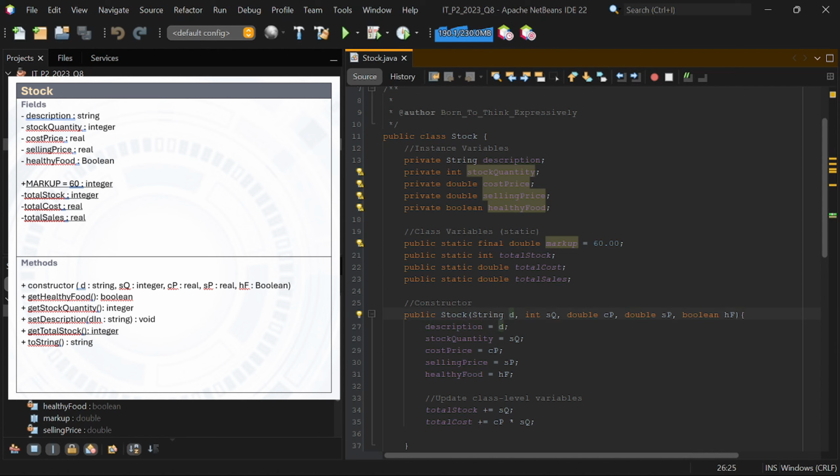So as you can see here, the description, which was made private here, was set equal to what was put into the constructor, which is D. So the description is equal to D, the stock quantity is equal to SQ, the cost price CP, selling price SP, and finally healthy food HP.